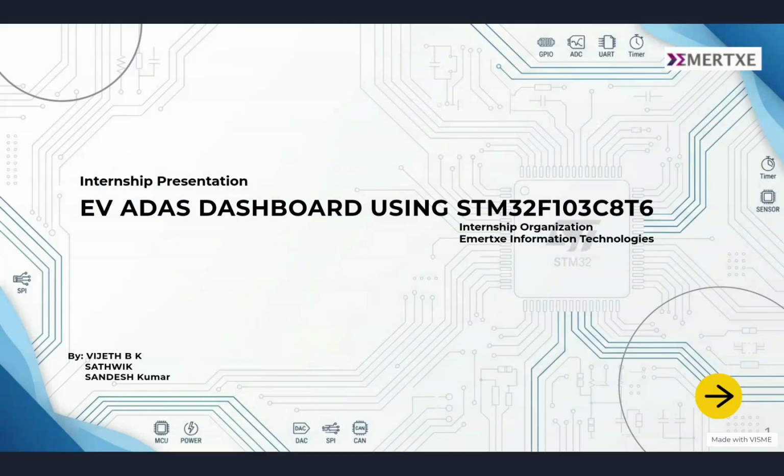Good morning everyone. During our internship, we developed an electric vehicle dashboard using STM32. This is our team. I am Vijay PK and Satvik Sandesh Kumar. We made a team of 3.